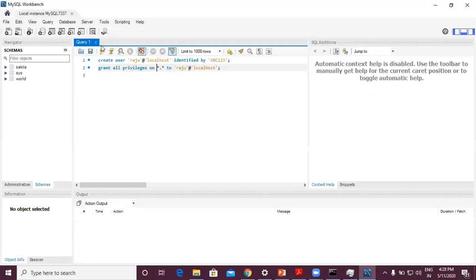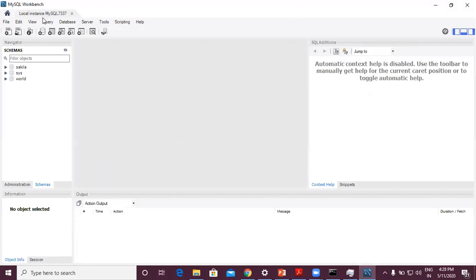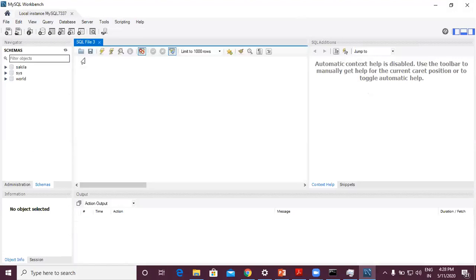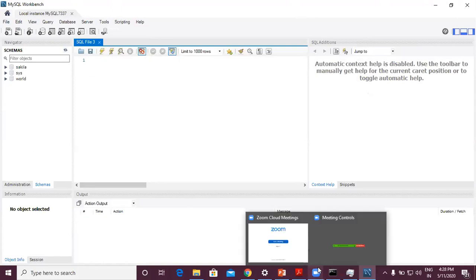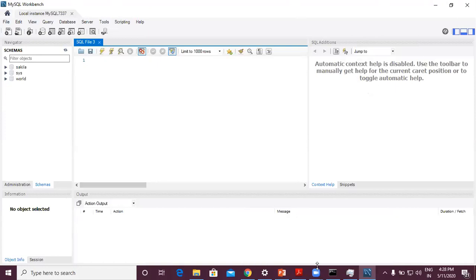So now if you give this, it will open this particular window, and here we have the schemas. So what is schema? Schema is nothing but a database. In MySQL, every schema is nothing but a database.